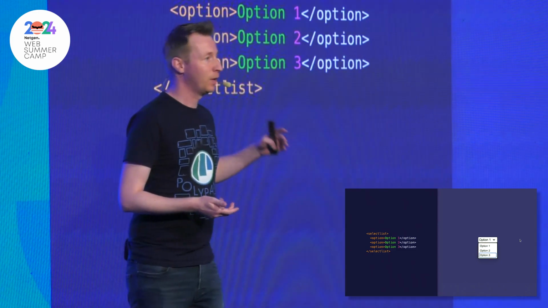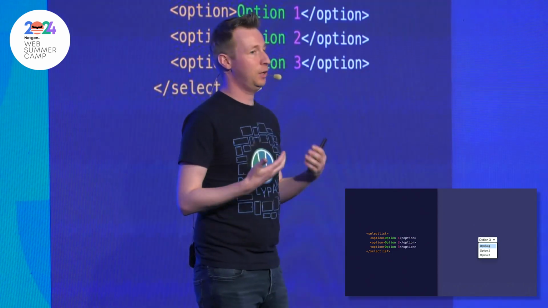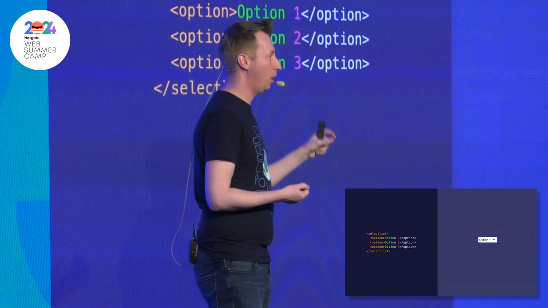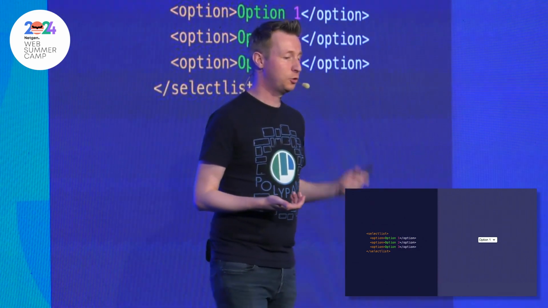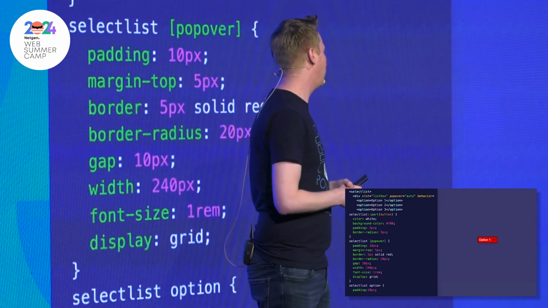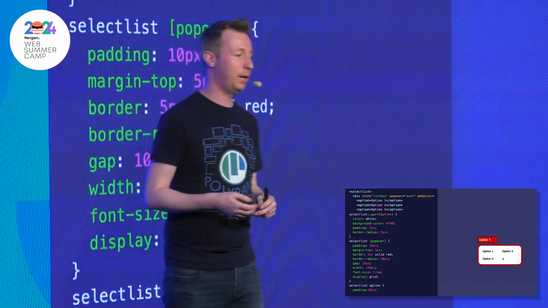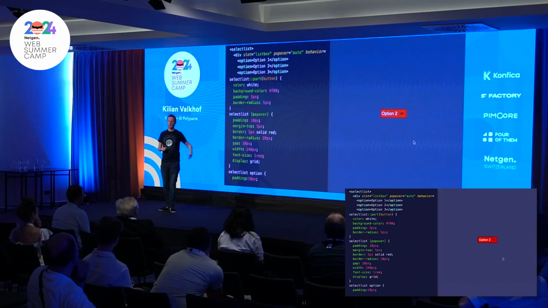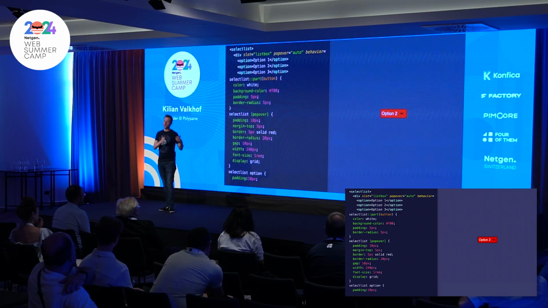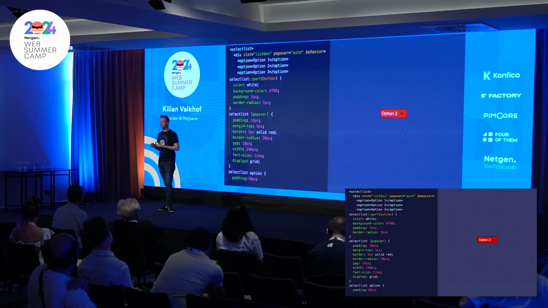Enter select list. Select list is an element that's in development that essentially re-implements a select, but makes every single part of your select individually stylable, like regular HTML elements. So, for example, if I want my drop-down to be grid-based, yeah, no problem. Now it's grid-based. But the browser takes care of all the accessibility. So I can use my keyboard. If I start typing, it'll select the element that I typed, etc., etc. So this is going to change a lot.